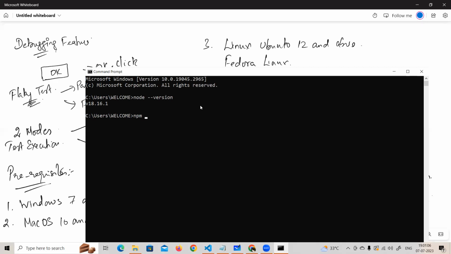Right. So we can also check the version of Node Package Manager. I can simply say npm --version, or simply npm -v, right? And if this also gives you a response with some version, that means npm is also there. So now you can see in my system, I can see both Node as well as npm.